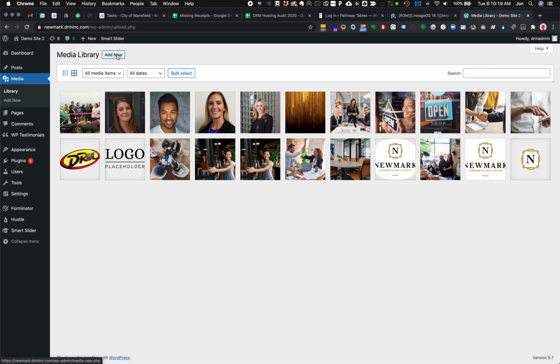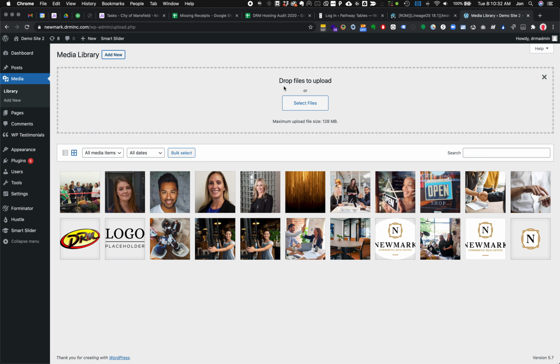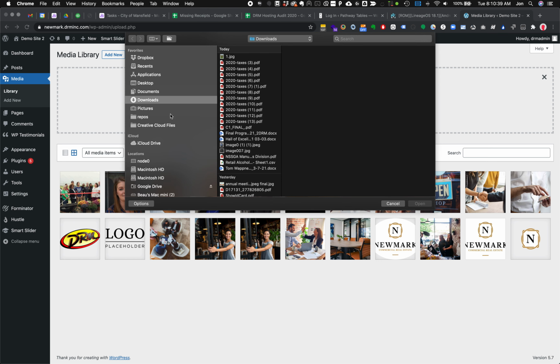Let's say you get a photographer in and he does quite a few nice shots for you. You can actually come in and upload them all at once very easily by heading to media and then hitting add new. And it's going to tell you that you can drop files right here from your computer or select files, and it'll open something to open your files as well.